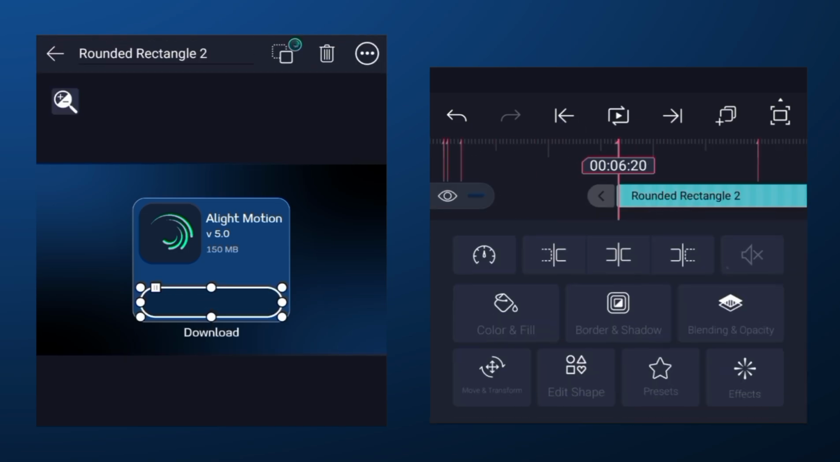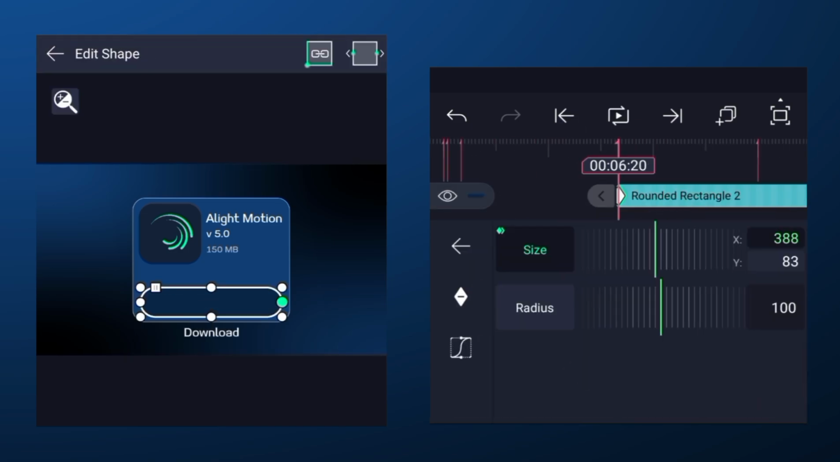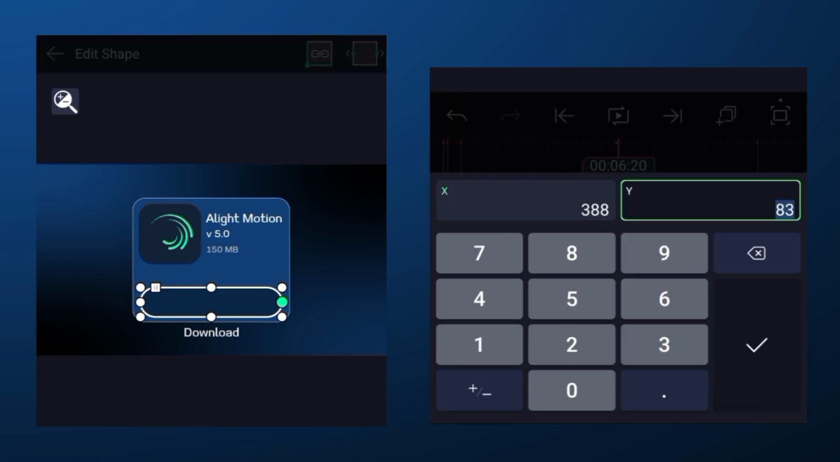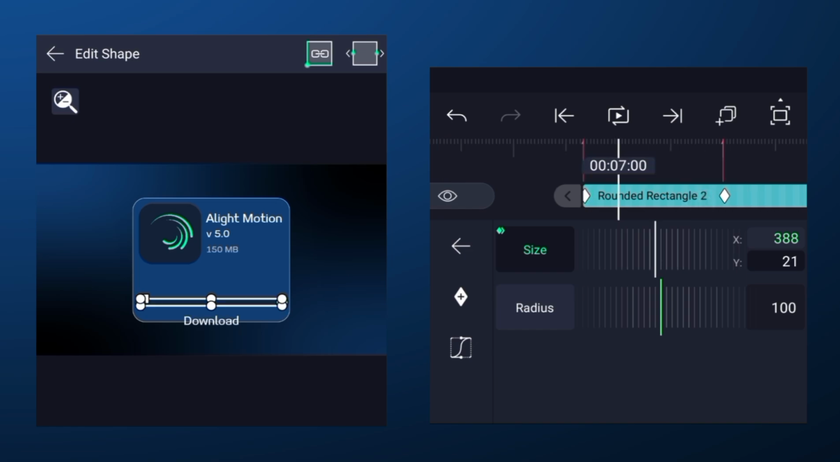Let's also animate the button. Now, add a keyframe like this. Reduce the height at the first keyframe and paste the graph.